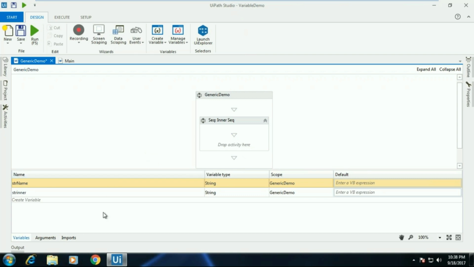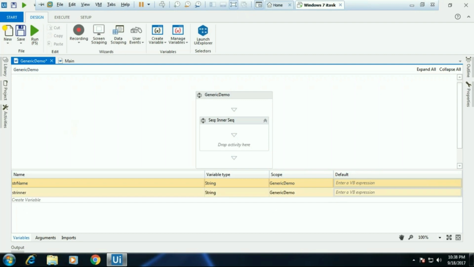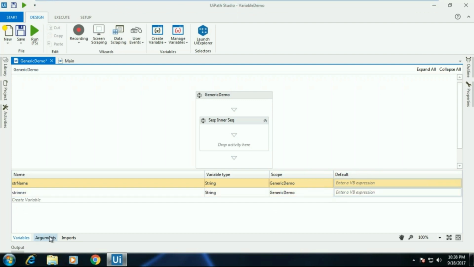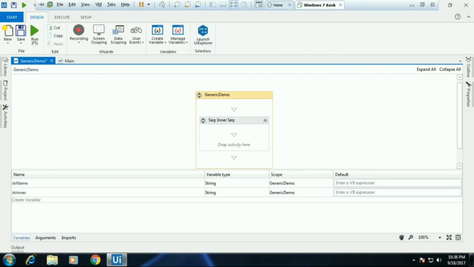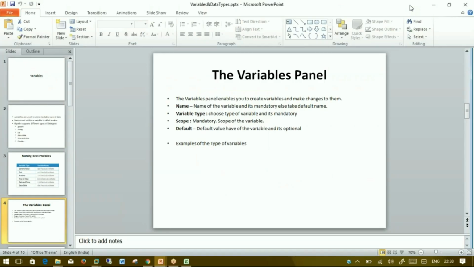Any doubts in this variable panel? No, right? No doubts. Okay, so we'll discuss arguments and imports in the next chapter. So let us discuss one by one.